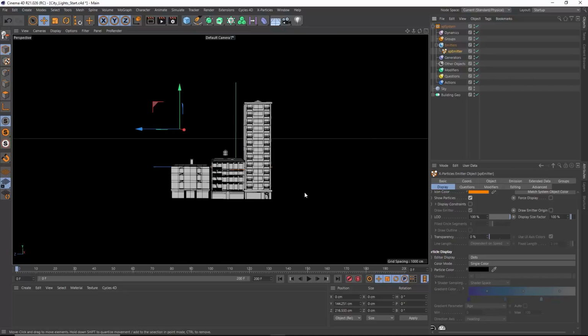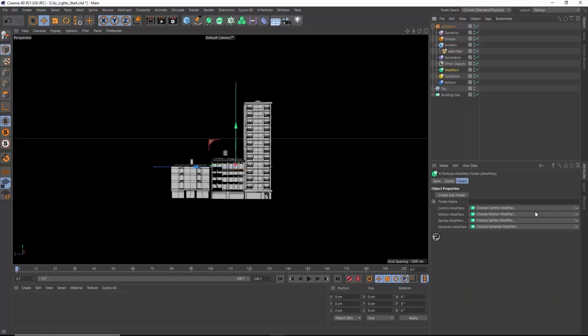Well, we use a modifier called Infectio. And what this does, it's really cool. It takes an infected particle and it spreads that infection. And that's all it does. So the way we do it is, it's a control modifier called Infectio.